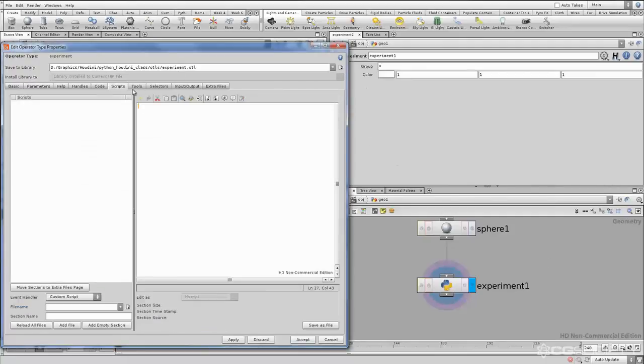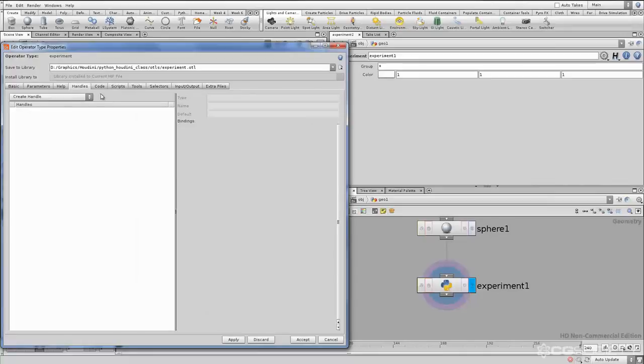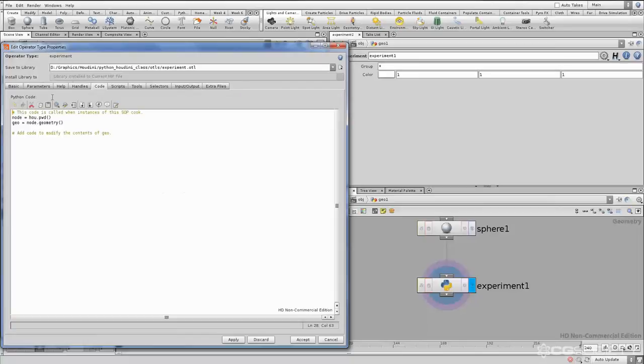Alright, the rest of these tabs work exactly the same way that we're used to, so I'll not deal with them. The only tab that we need to look at that's new is this code tab. You'll notice that there's even some code in here by default. So basically what's happened here is Houdini has added in this code to give you a place to start, because most of the time when you're creating Python SOPs, you do need to get the geometry off the node.